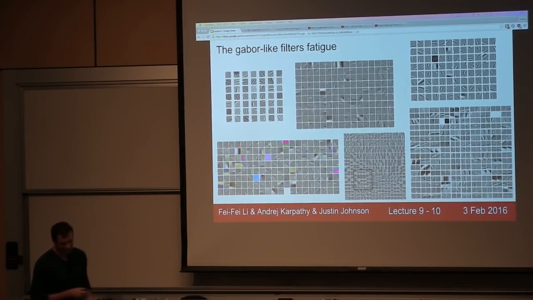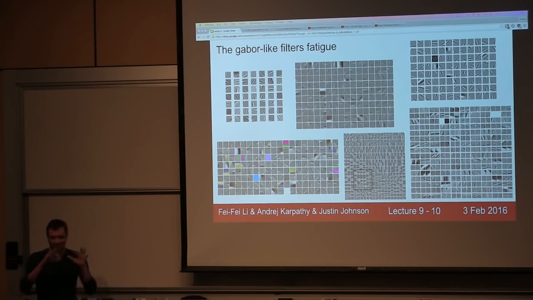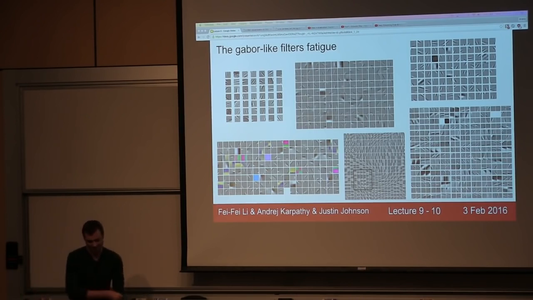There's a bit of a fatigue about it, but I just wanted to point that out as a fun aside. In fact, the converse is true. It's hard to come up with a reasonable algorithm that does not give you Gabor filters on the first layer. I think the only example I'm familiar with is PCA. It doesn't give you Gabors, it gives you these kind of wave sinusoids and so on. But anyways.